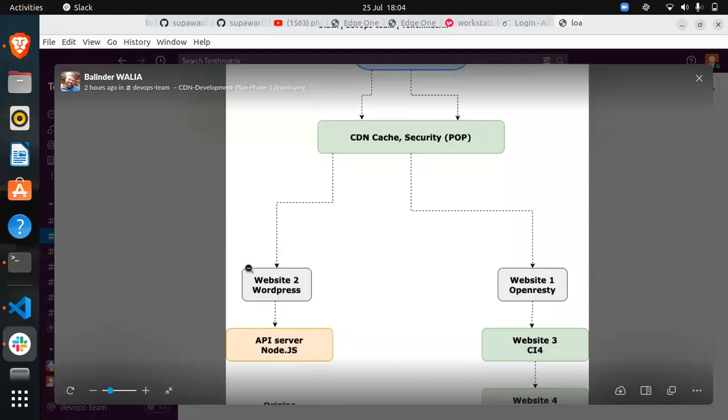and saves the cost. Otherwise, you will have a very, very long list of big, beefy WordPress servers with databases synchronizing with each other and replication. And it will be very costly if you don't have a CDN at the front.